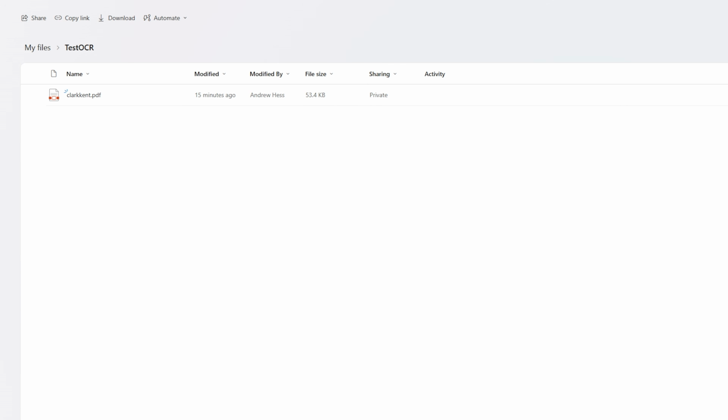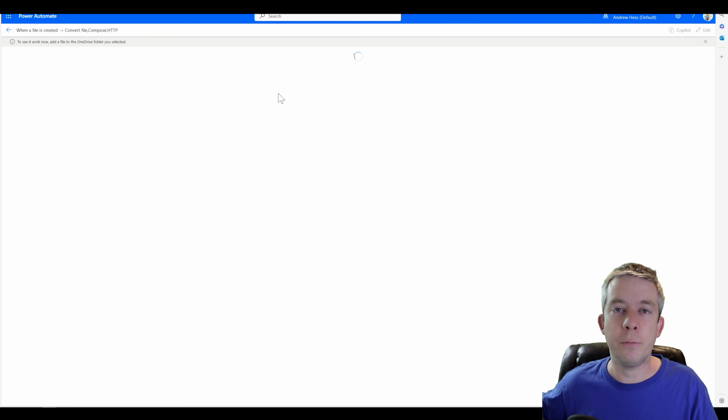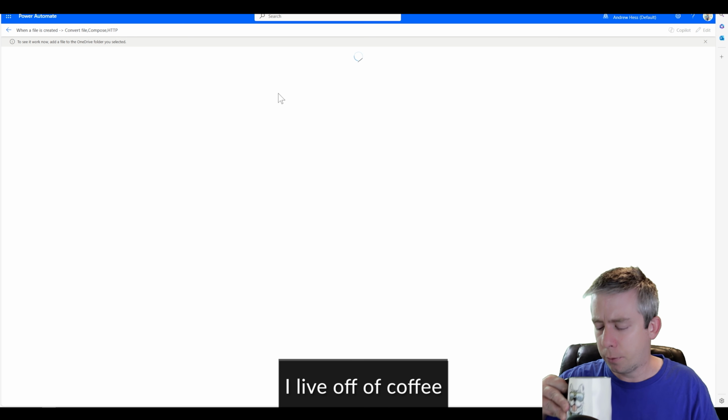So this is my folder. I'm going to drag and drop a new file in there. So we're going to test it out to see if it runs. And so now it's going to run the Power Automate flow. Perfect time for coffee. It may take a minute or two.